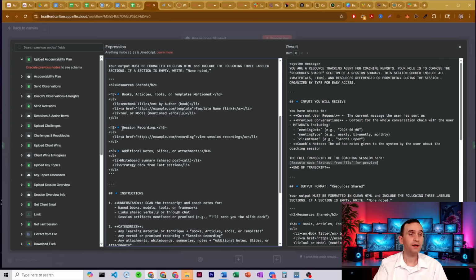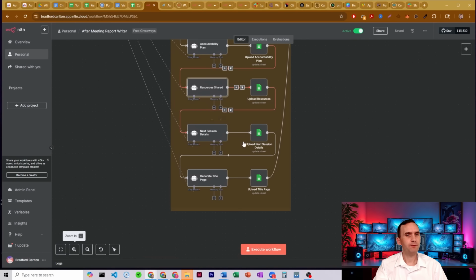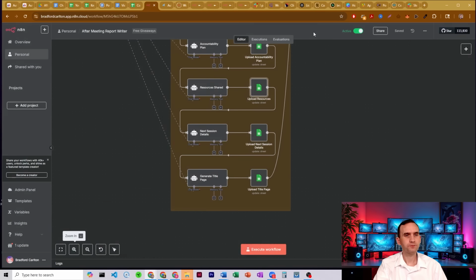So session recording, that's if you tell them where they'll be able to find their link. And again, it'll give them a clickable link. And additional notes, slides, or attachments. Anything else that you said, where they would be able to find it, or what you went over, or anything that you covered that sounded like they were getting it, then it's going to show up in this section, right? All of that is then passed forward to our Google Sheets node again. It's going to match it based on date, just JSON.output.